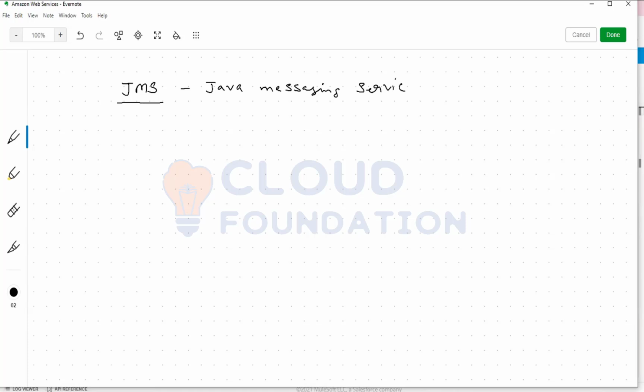So my understanding is that for applications or APIs to communicate with each other, we need a messaging service. For that reason, JMS is going to be the main technology to do a messaging service.